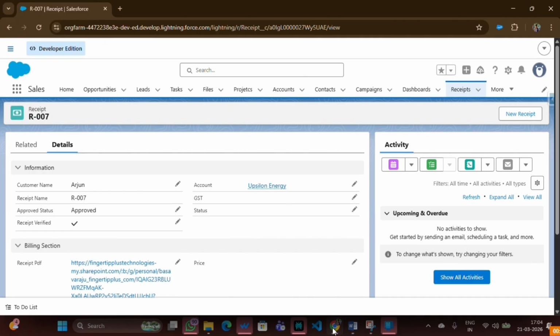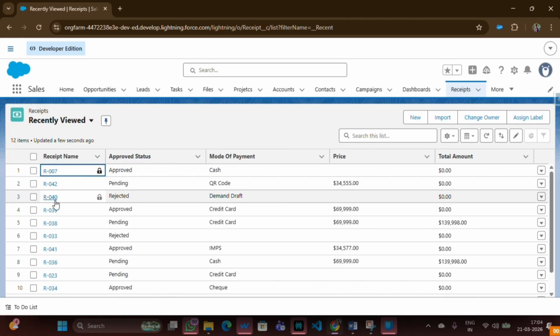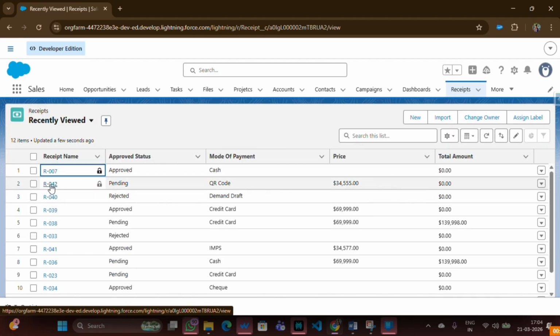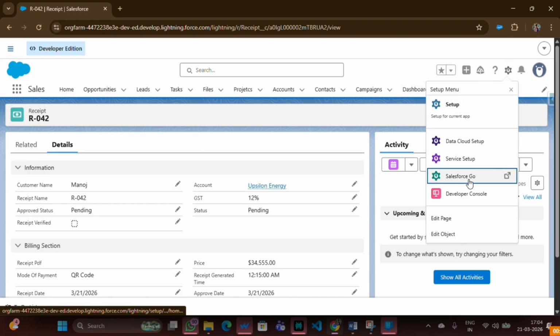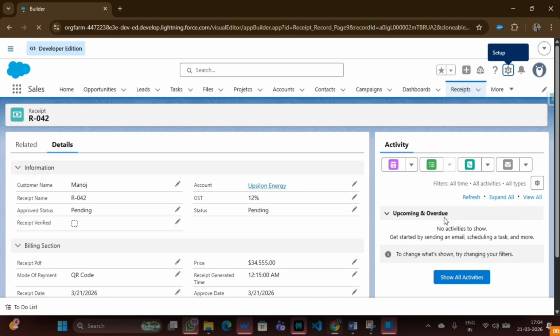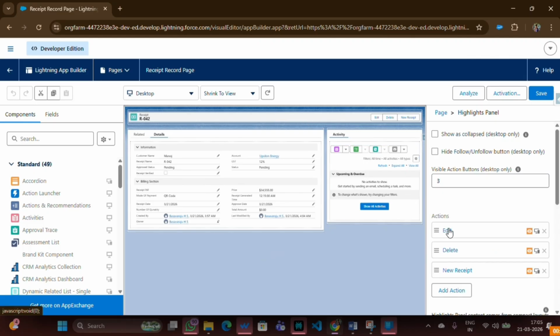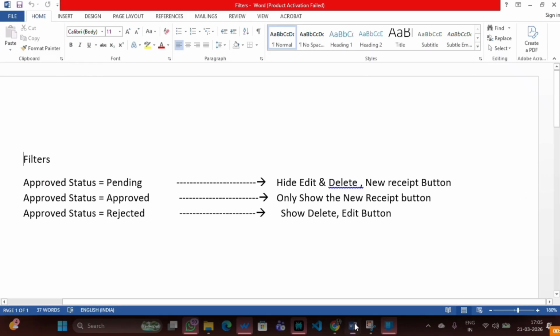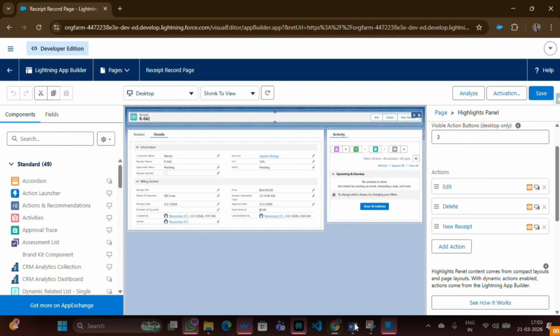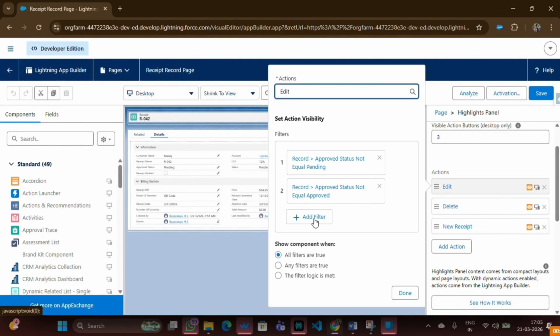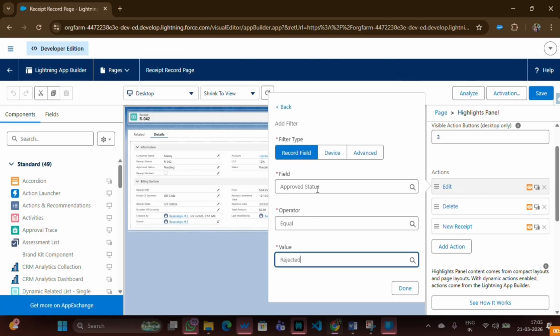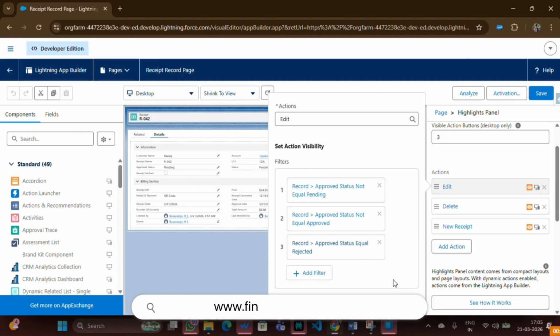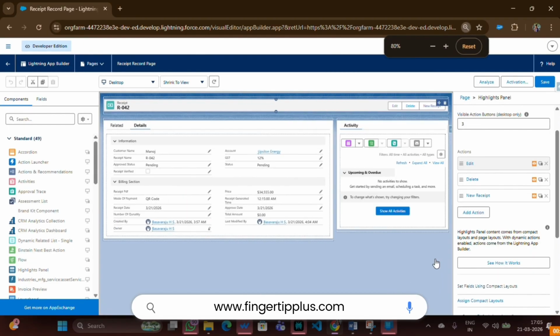So how to add that? Just click on that particular Receipt and open any one of the records. Click on Setup, click on Edit Page, and click on the Buttons tab. In Actions, my requirement is if approval status is Rejected, I need to show the Delete and Edit buttons. So just click on Edit. Add one more filter like if approval status equal to Rejected, I need to show this particular button. Then click on Done. Again one more time click on Done.